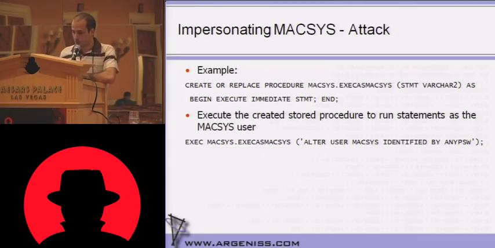We just put the prefix MACSYS so that the stored procedure will be created in the MACSYS schema, and we just call execute immediate to execute the statement we just received. So, for example, with this, we are able to change the MACSYS password to any password we want.